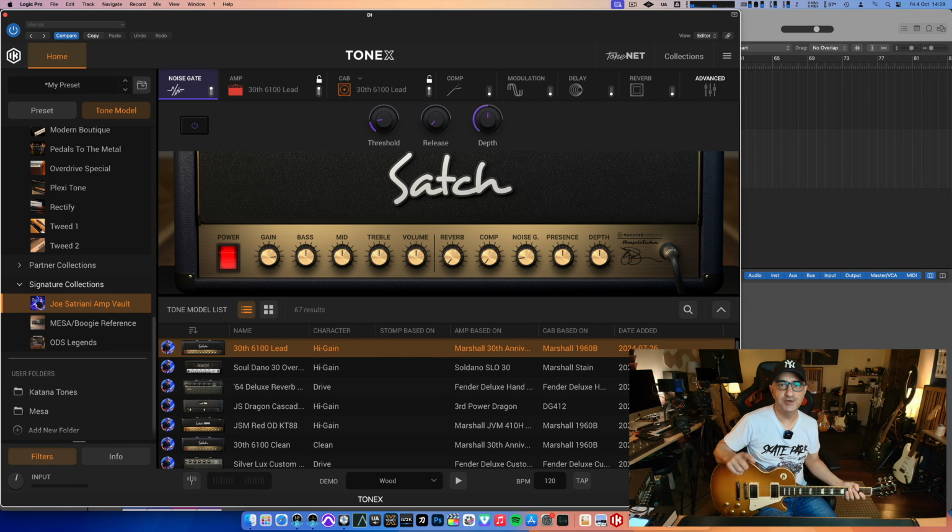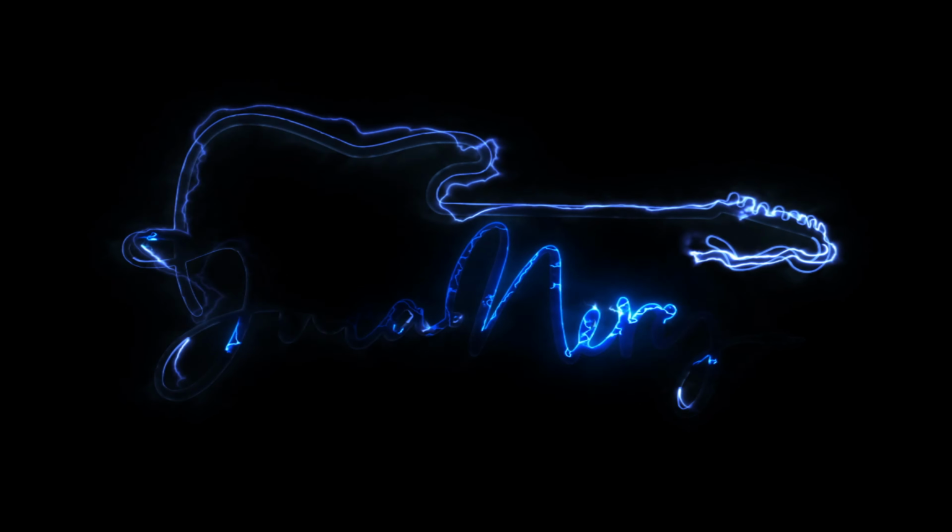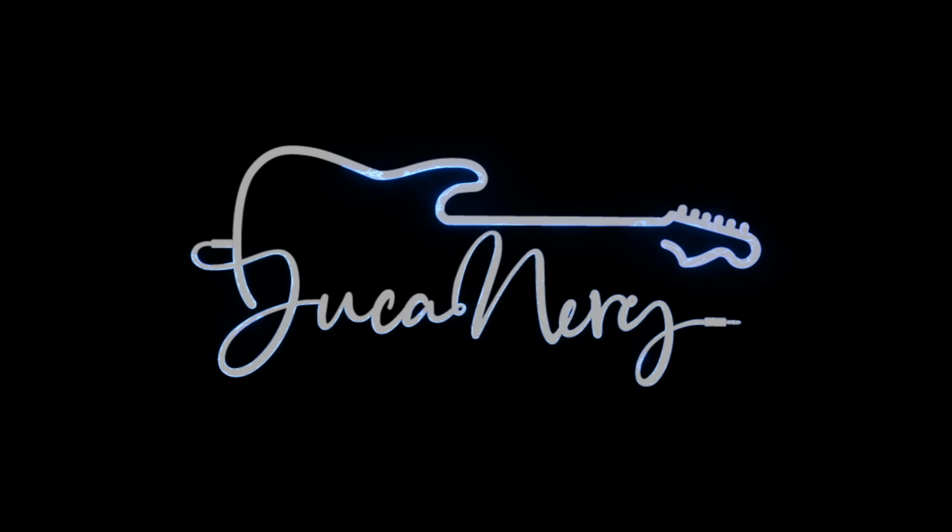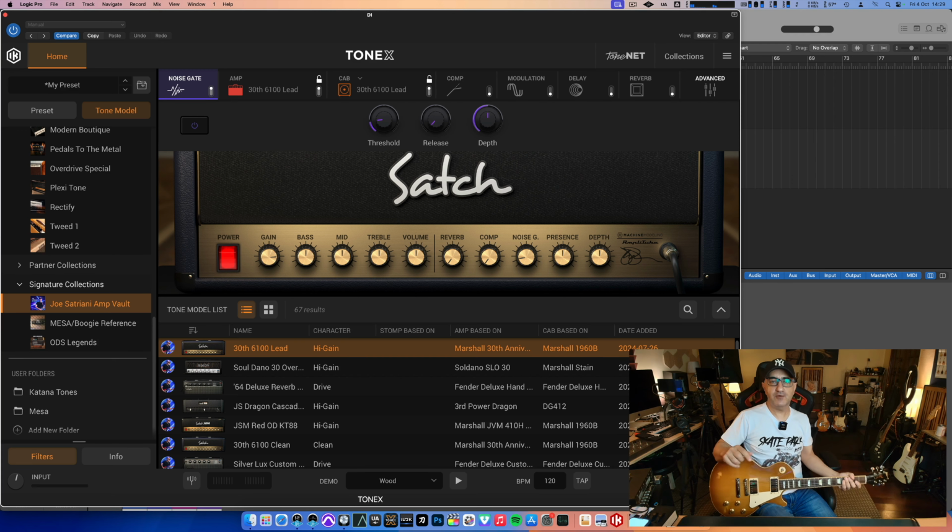Today I gotta check out the new beta update for the ToneX. So right now I'm using ToneX in my DAW, which is Logic behind the screen. And there's a couple of great new features that really change the game when it comes to ToneX. This applies to the ToneX standalone, the ToneX pedal and the ToneX mini pedal as well.